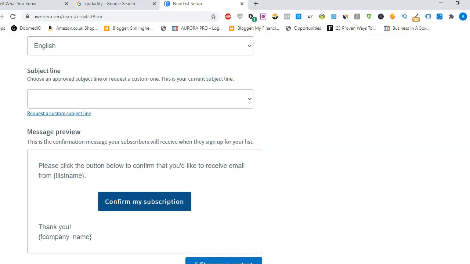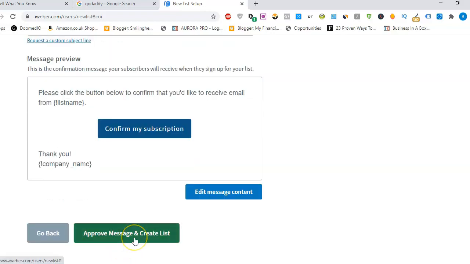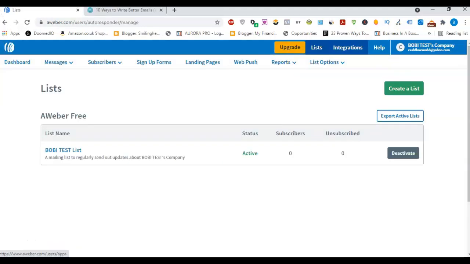All right, you can personalize it, put your signature, and you can preview to see how that message would look. That's how it would look. Approve message and create list. Okay, that's fine. If you want to go back, you can go back. If everything looks the way you want it to be, you approve message. So we've looked at creating lists.